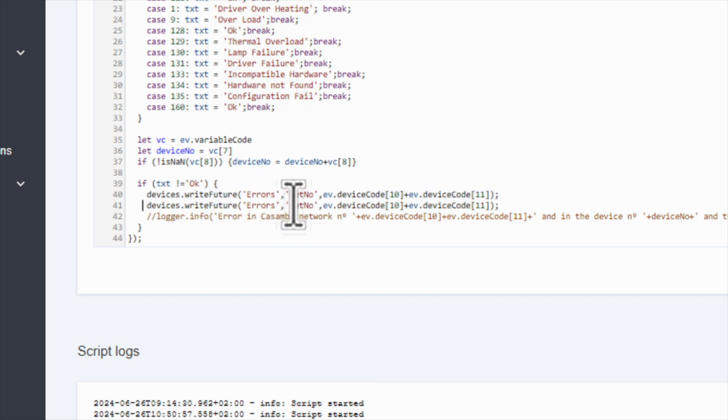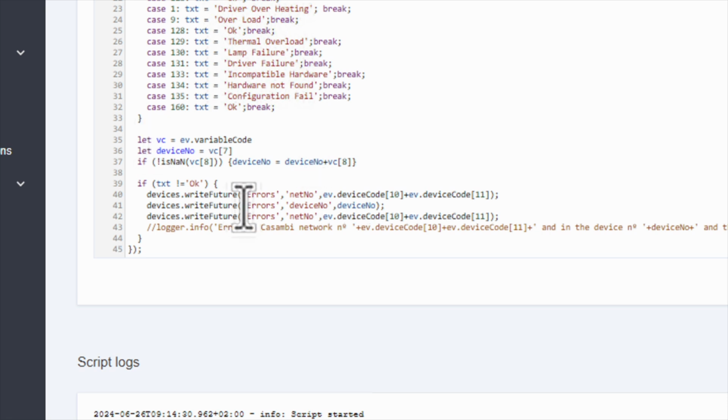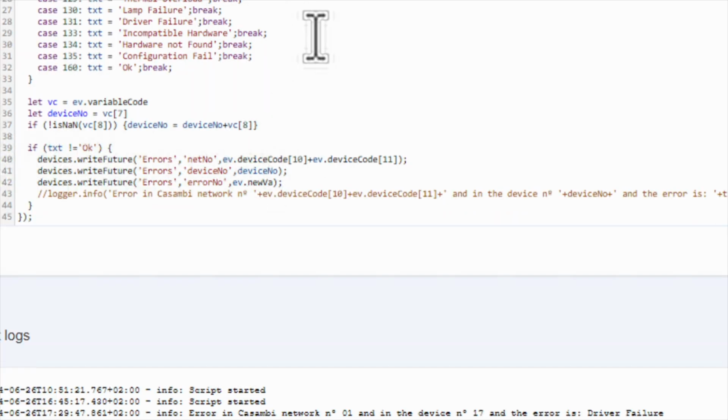We are going to copy this directly and paste it here. The next one was device number, and we had it in deviceno. Therefore, we paste it. One more, and the next one is error number, and we have the value, as we see in the switch above, in the variable ev.newValue. So we are going to export that variable directly. We are going to write the value of that variable. Very well. Then we are going to comment out this line so that it no longer continues saving messages in the log, and we already have it.